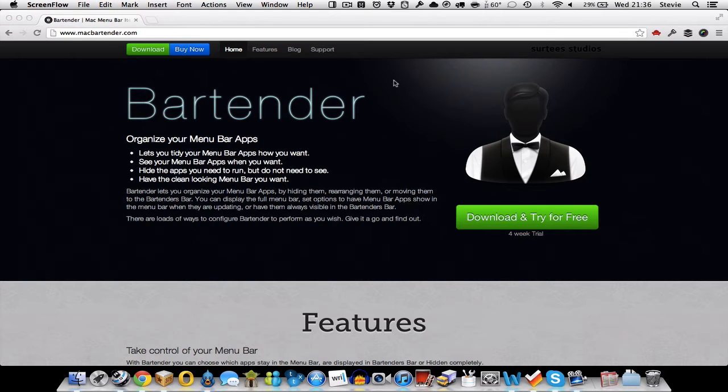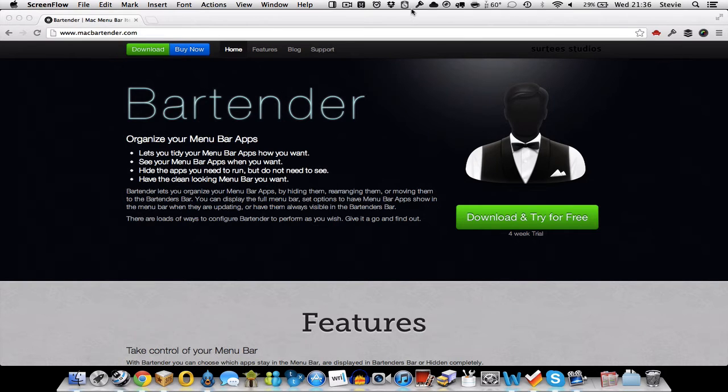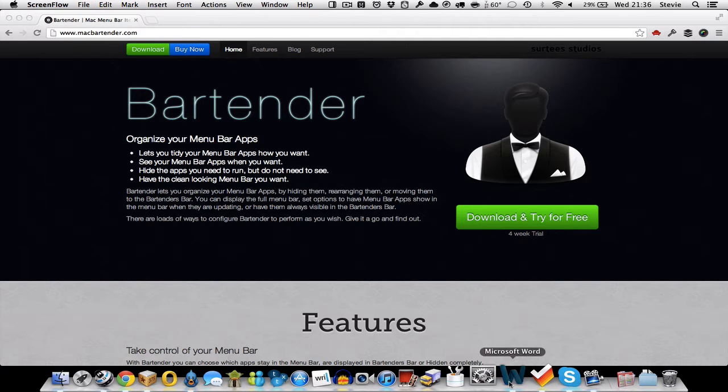Today I'm going to be looking at an app called Bartender, which allows you to control the icons that are displayed in your Mac menu bar. Any Mac user will know that over time you get more and more icons in your menu bar, and it becomes more difficult to decide what ones you want to see, what ones are useful and what ones are just getting in the way. And it becomes more apparent if you open an app like Word.